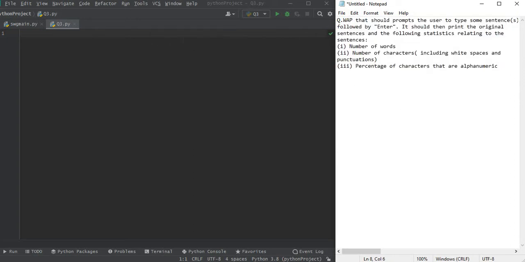Today we got this new problem in computer science Python coding, which says: write a program that should prompt the user to type some sentences followed by enter. Then it should print the original sentences and the following statistics relating to the sentences: number of words, number of characters including white spaces and punctuations, and then percentage of characters that are alphanumeric.